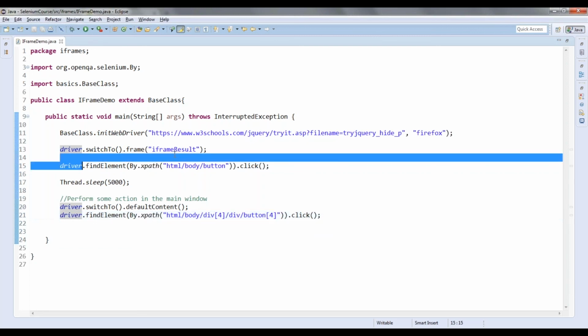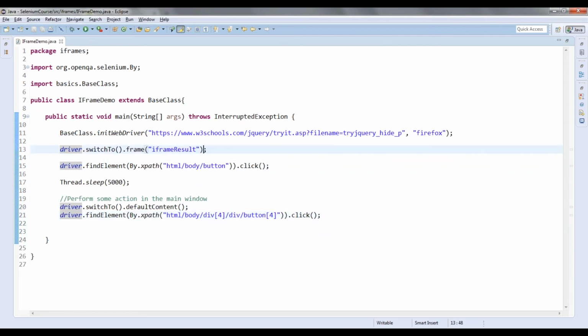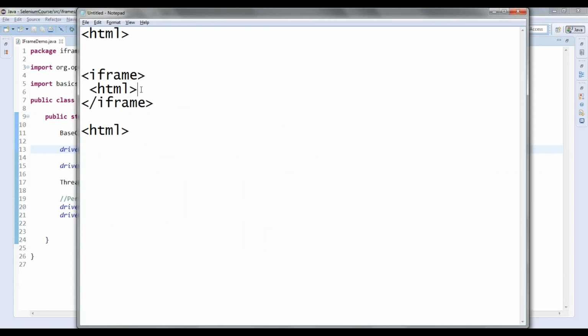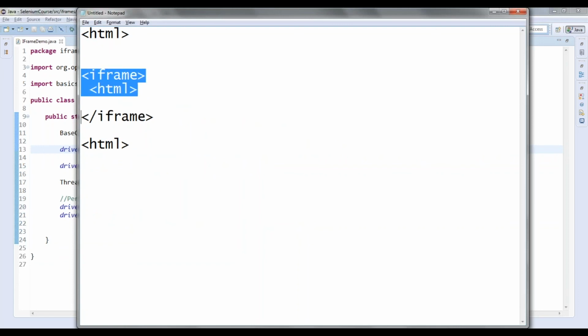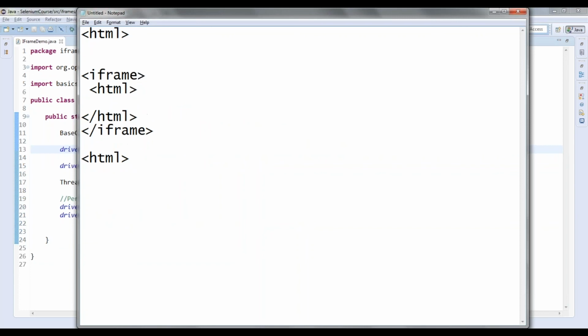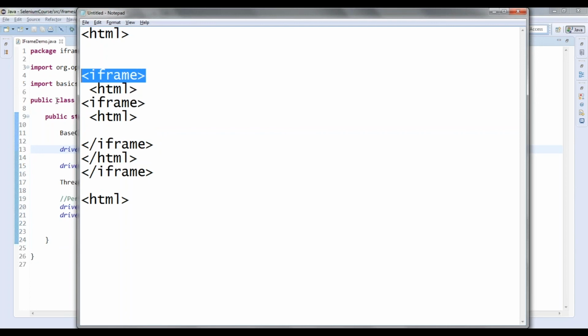So if you are in one iframe, it can happen that this iframe can have one more iframe, and this iframe can have one more iframe. So that is very well possible. You cannot restrict the developers from doing this. This is one HTML. Inside this HTML you can have one more iframe. Then first you need to switch to this iframe, and then you need to switch to this iframe.